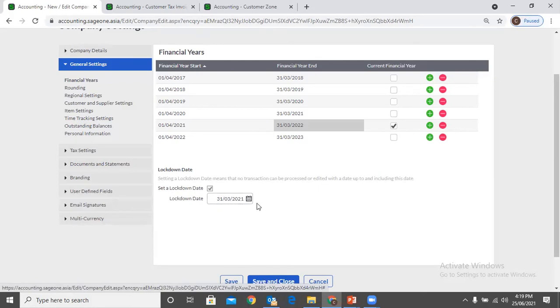Or if you haven't completed your audits, or if you want to enter transactions for the previous year, or if you haven't finalized your financial statements, you can change this date and you can enter transactions for that period.